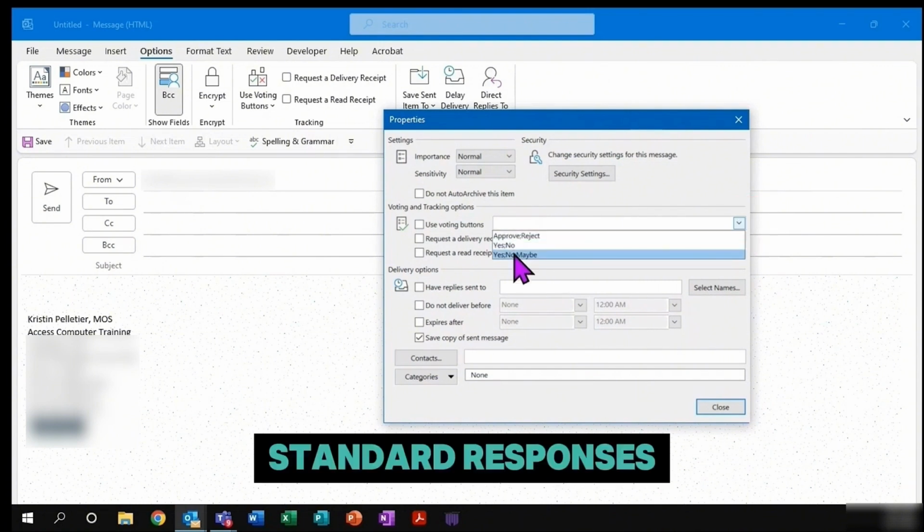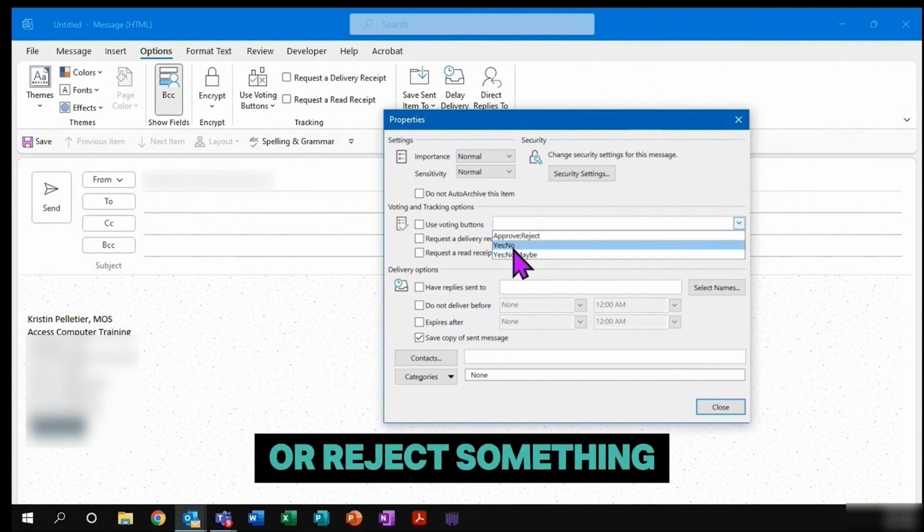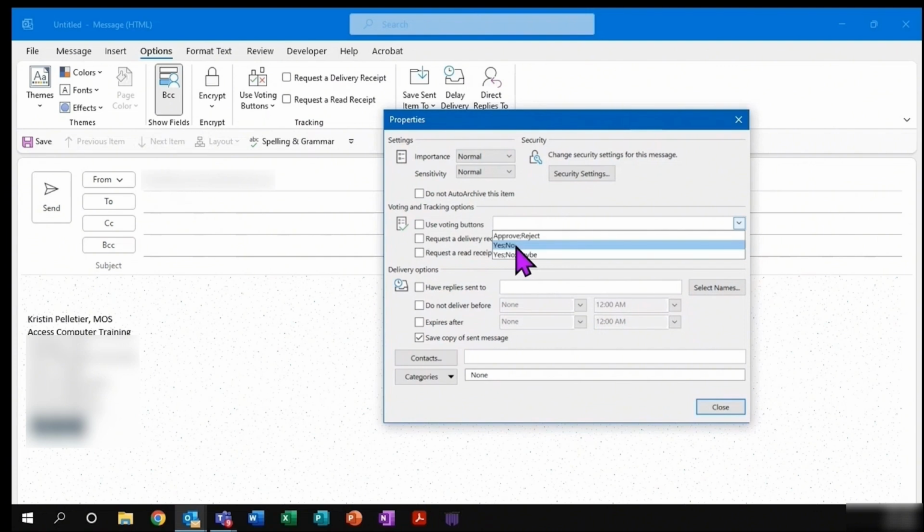And these are some standard responses. So if you're trying to get somebody to approve something or reject something, or say yes or no to something, or yes, no, or maybe. These are standard replies, but you can create your own.